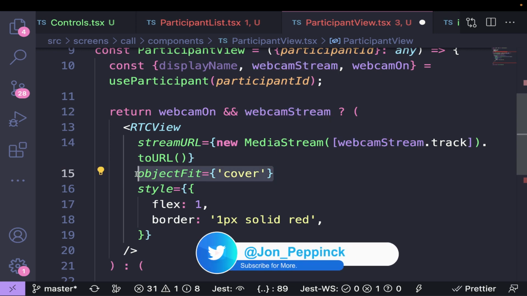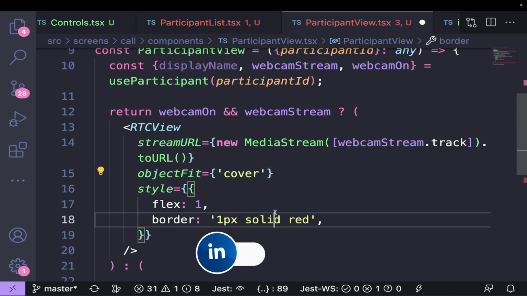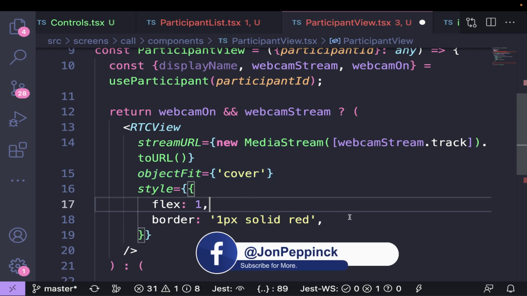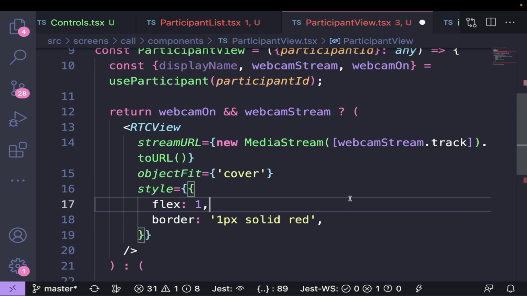And I'm using objectFit cover, so it covers the screen. Flex 1, so it stretches for the full height. Border I don't need, I was just using it for debugging, it doesn't actually work.